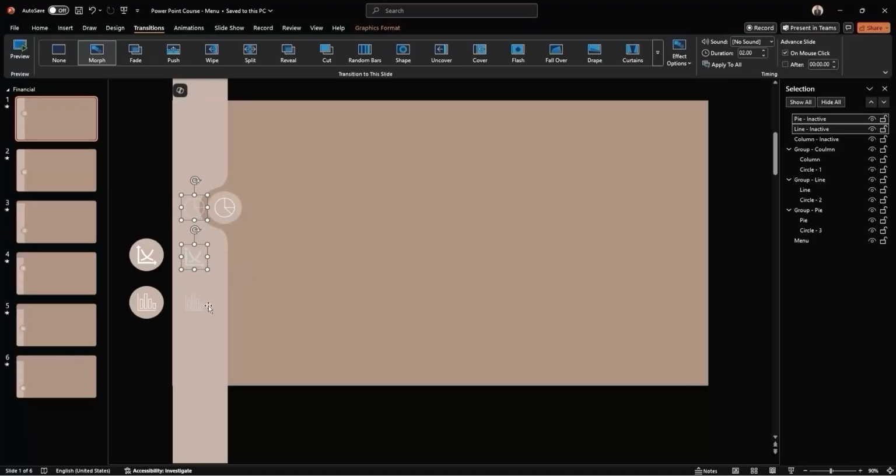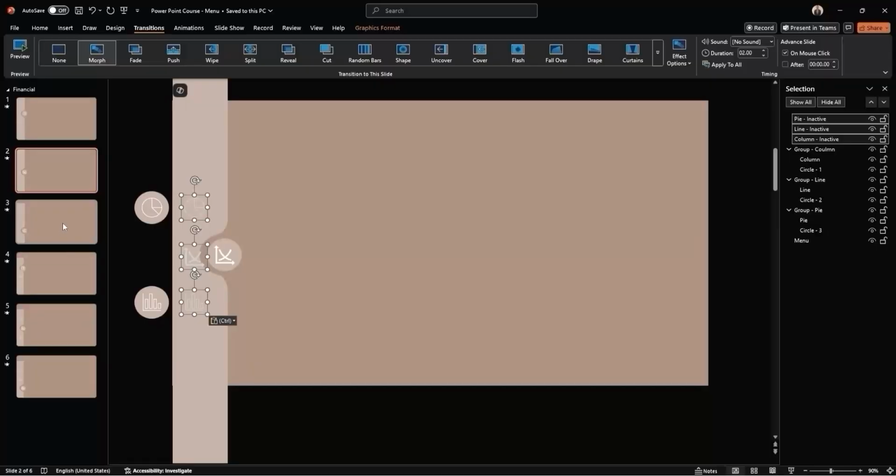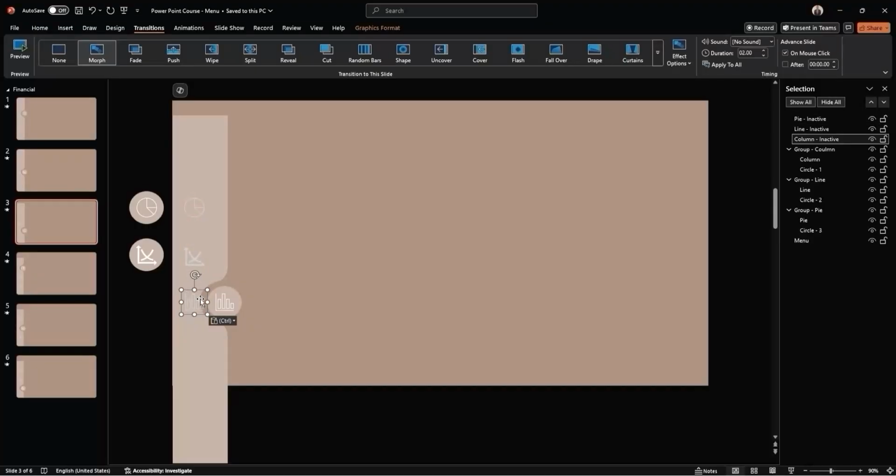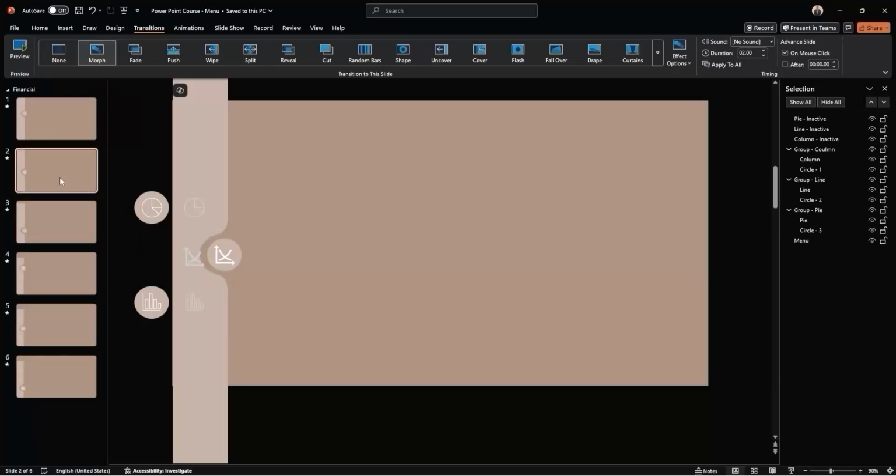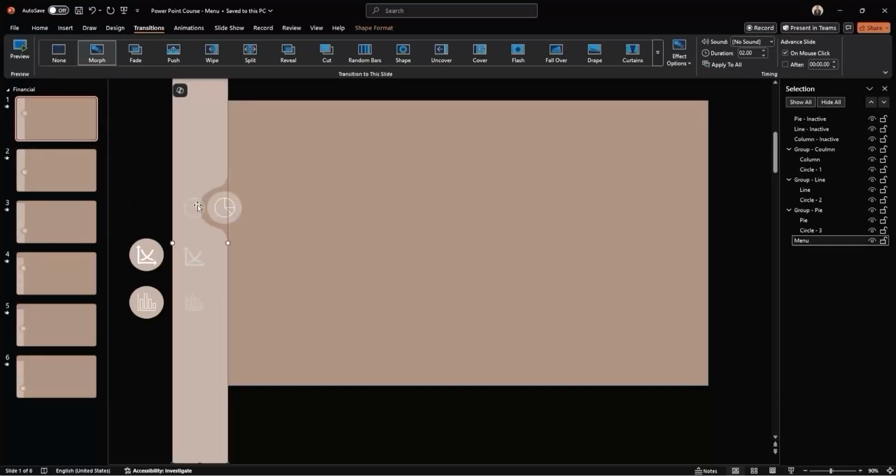Copy all 3 of the clickable icons from slide 1 and paste them into slide 2 and slide 3. Once the clickable icons are in place on all 3 slides, go ahead and clean up the inactive duplicates. On slide 3, delete the inactive column icon since it's the active one on this slide. On slide 2, delete the inactive line icon. On slide 1, delete the inactive pie icon.